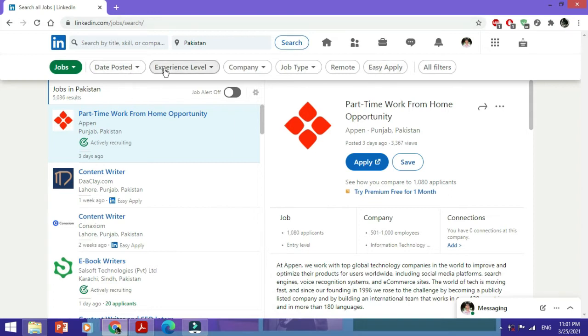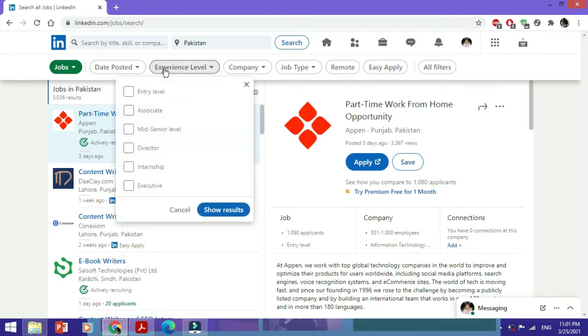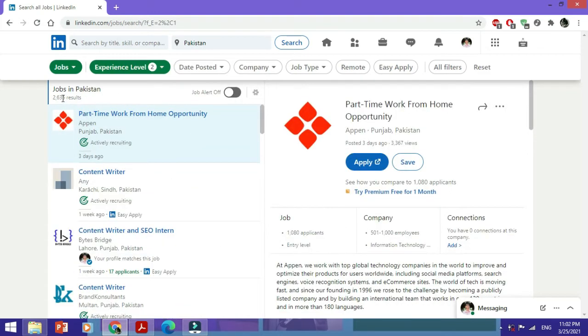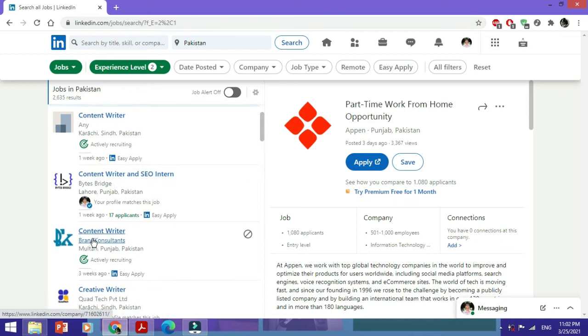Here, for example, I realize that I'm just an amateur. I'm not a very experienced person when applying for jobs. So maybe I should just look for an entry level job or maybe an internship. So these are the two options that I would tick. And now I would click on show results. And suddenly from those 5,000, we are here to less than 2,700. So then once again, I'll see if any of these is good enough for me.